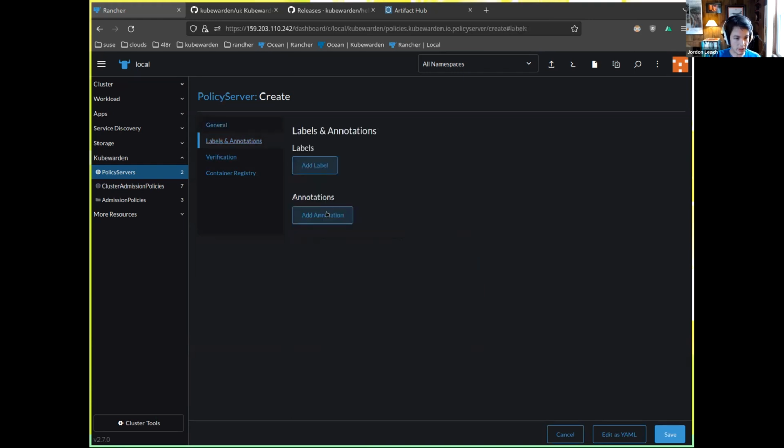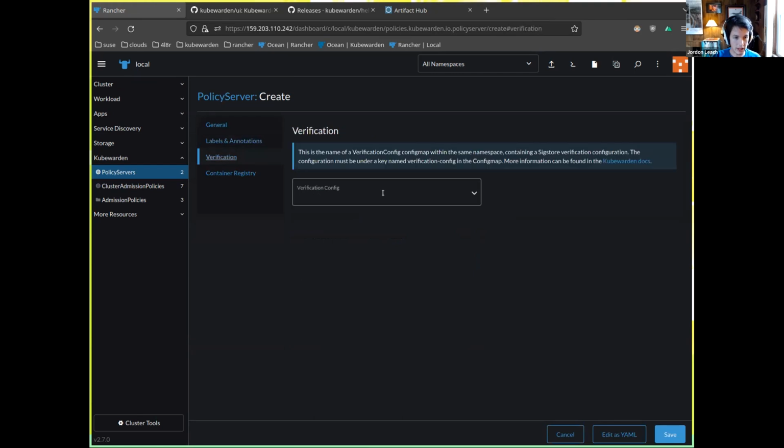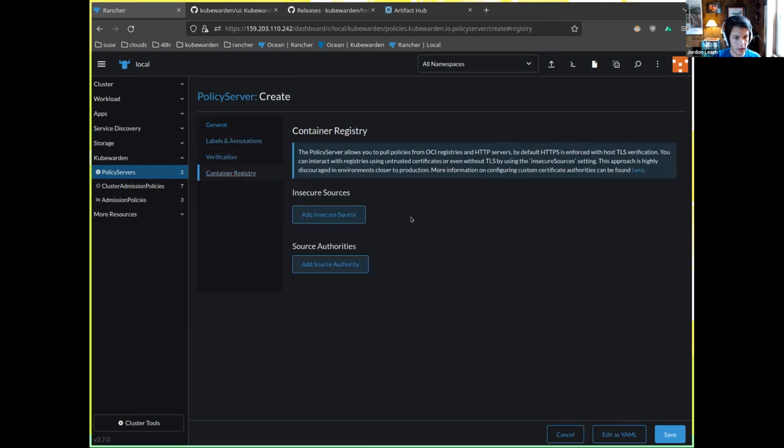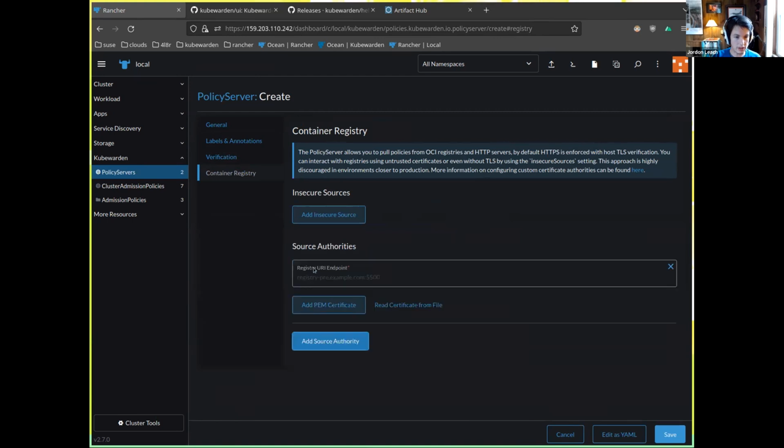You can add labels and annotations. You can have a verification config. And you can also add container registry settings. So you can add insecure sources, and you can also add source authorities for your policy server.